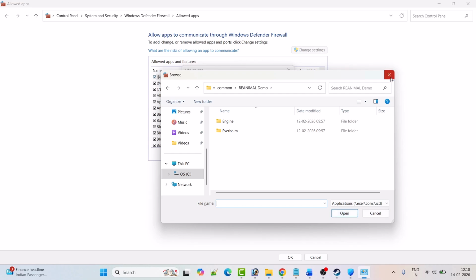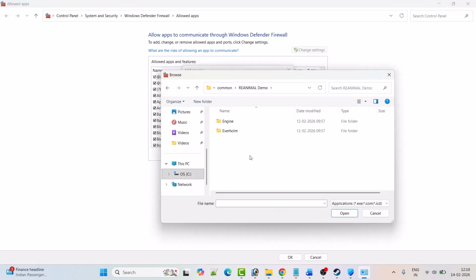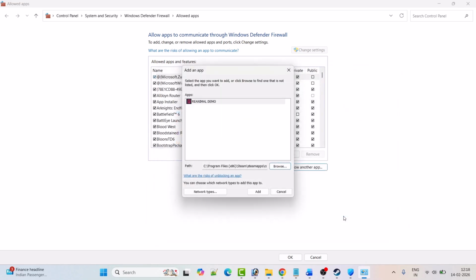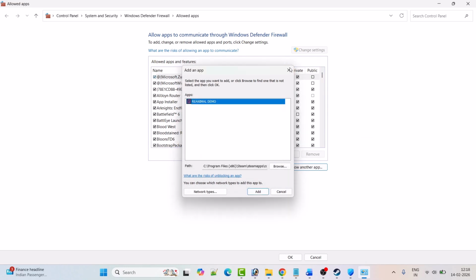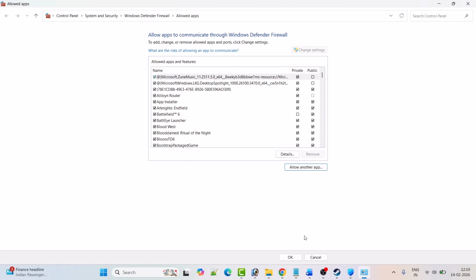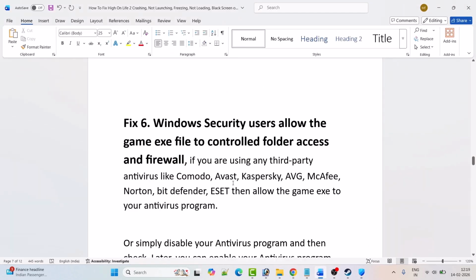it to the list. Then again click on allow another app, click on browse, and then open the HighOnLife2 game folder and binaries folder, Win64 folder, and select the HighOnLife2 Win64 shipping exe file, and then click on open and then click on add. And after adding it, make sure both private and public is tick marked, then click on OK to save changes, and then you can go ahead, launch the game and check.